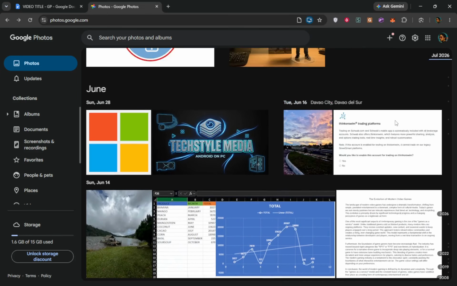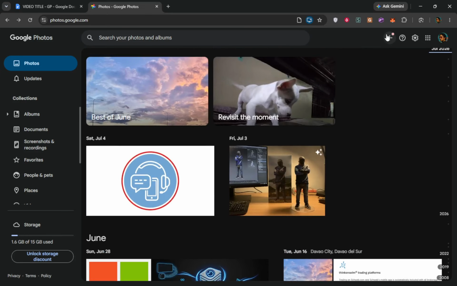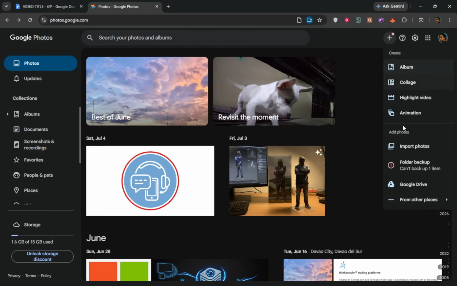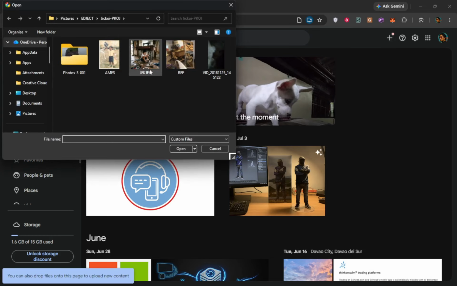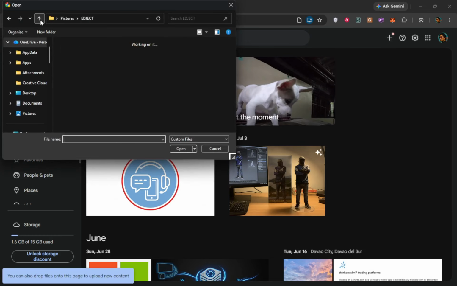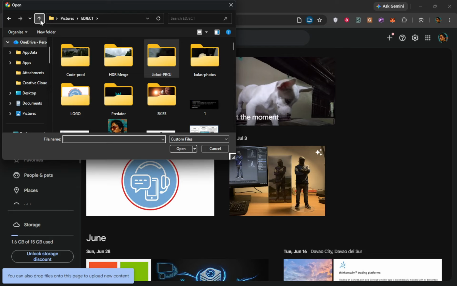Click Create and Add Photos, then select Import Photos. You will find this option prominently displayed on the screen. This step allows you to start the upload process for your videos directly from your computer. It's an easy way to manage larger video files, which are often easier to handle on a desktop.